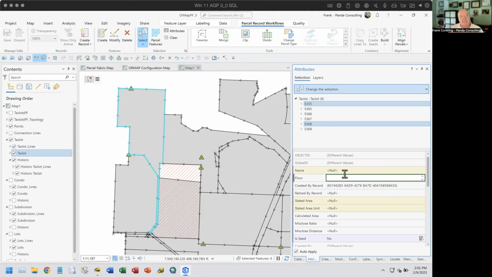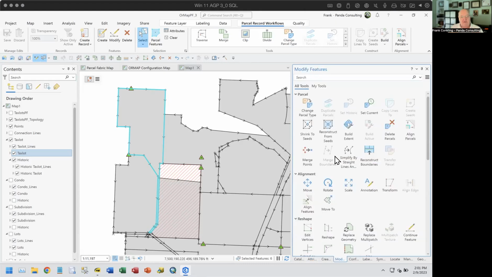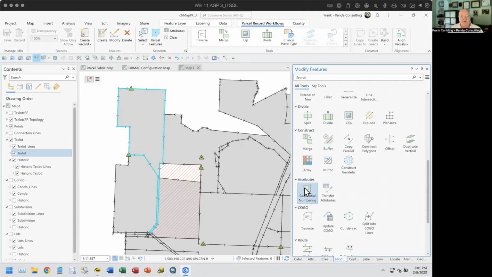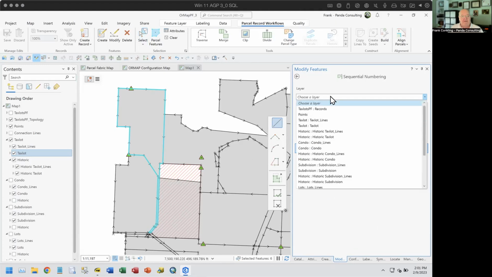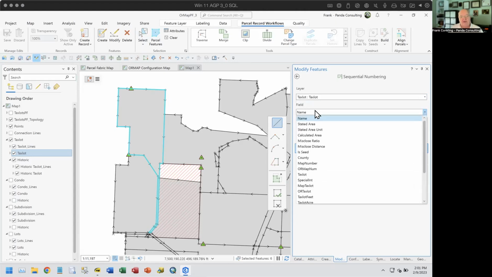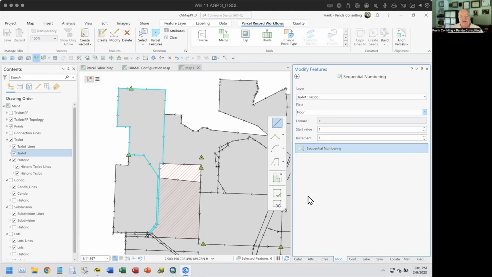sequential numbering. This tool allows you to have values that are calculated as you go around. So this tool is down here. It's called sequential numbering. And I'm going to tell it that on my tax lot layer, the one that I'm on here, what field do I wish to calculate? In this case, I'm going to tell it to calculate the floor field. And I'm going to tell it to start on floor number 1 and increment it by 1 each time.